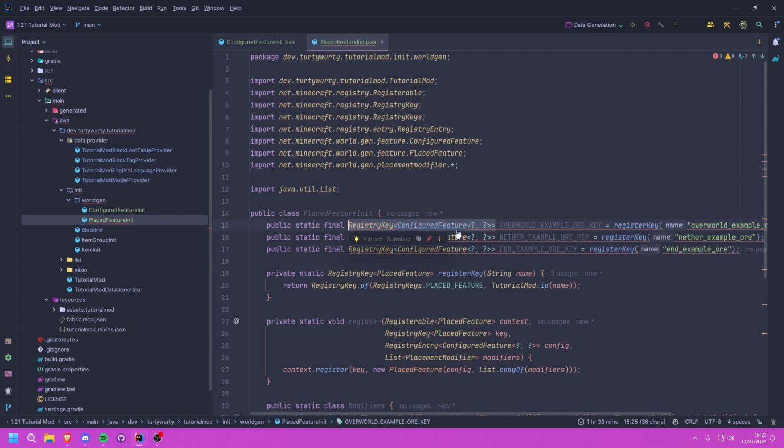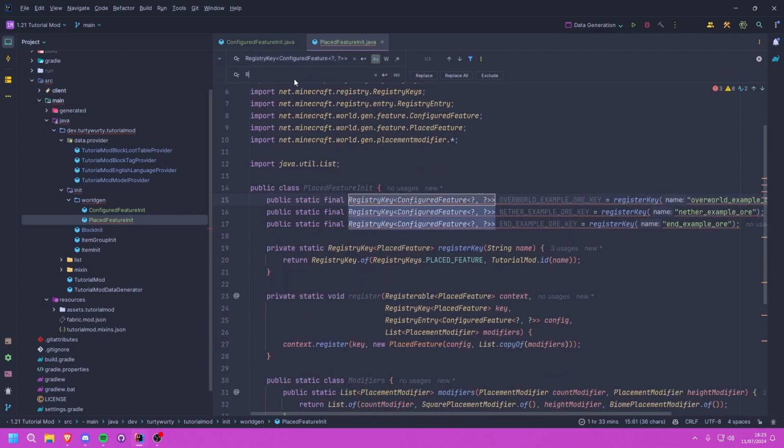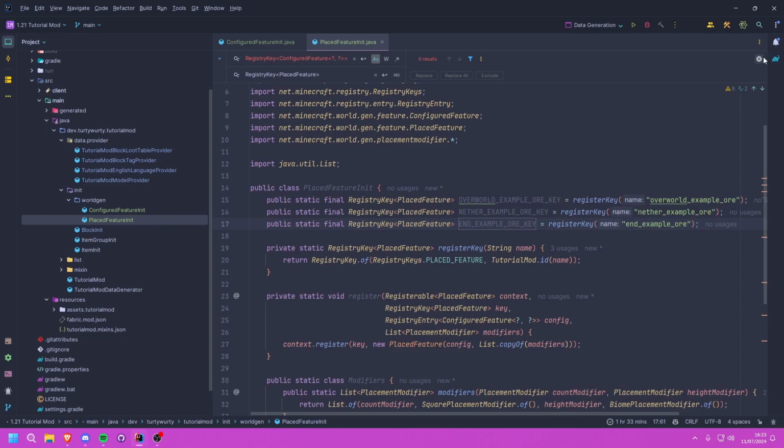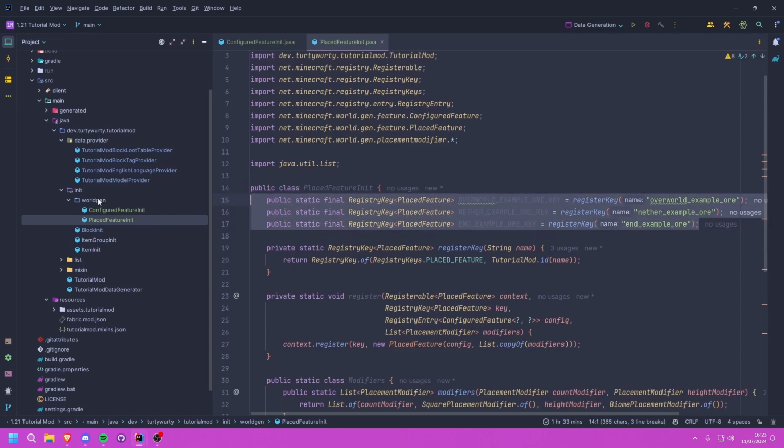So I'm going to find and replace on the registry key of configured feature, and I'm just going to replace that with registry key of placed feature. If I replace all, that'll replace these three, so then they are exactly the same.